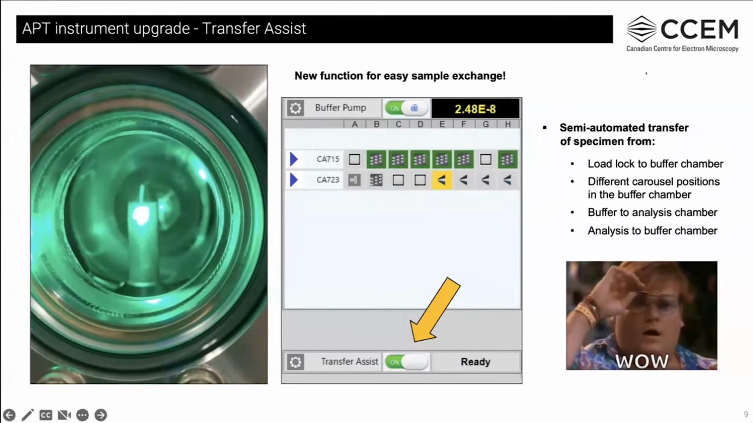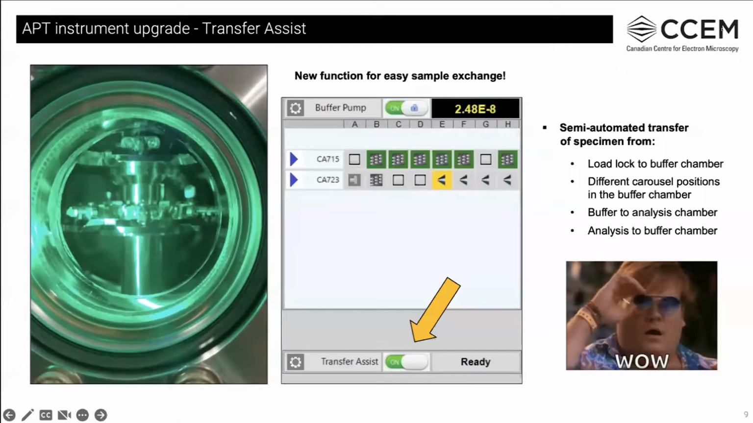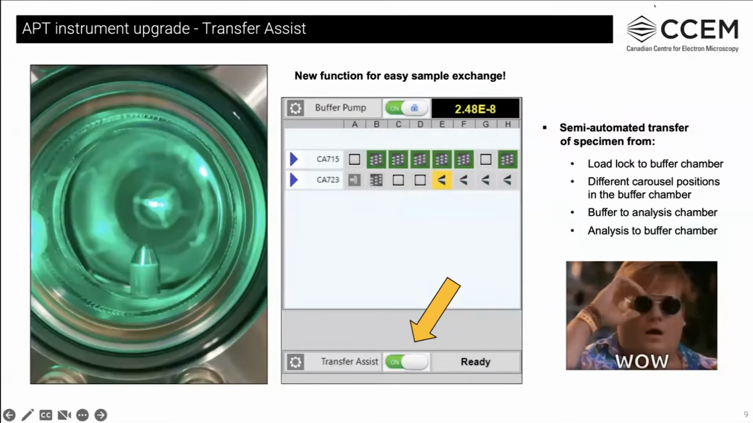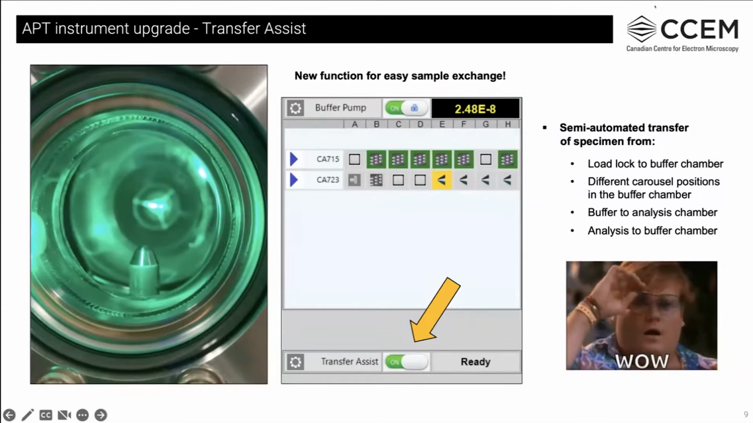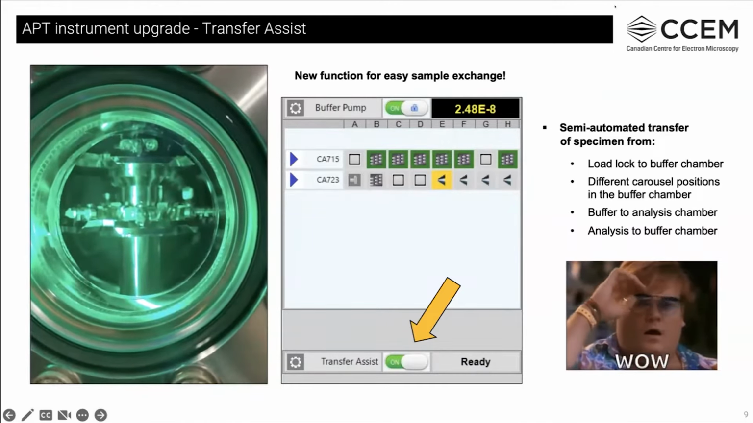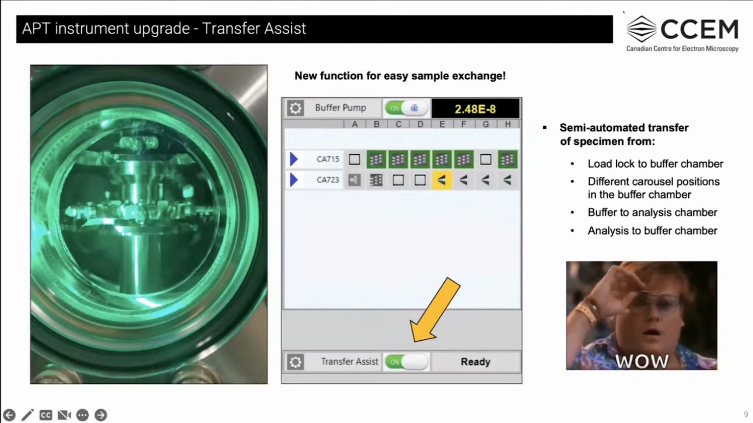LEAP is also a lot more user-friendly. A particularly attractive feature that makes sample exchange and user training a lot simpler and faster is the transfer assist function, which works simply by drag and drop. This feature allows semi-automated transfer of a puck from the load lock into the buffer, from different positions on the carousel in the buffer chamber, from the buffer to the analysis, and vice versa. There is also an option to have this feature disabled if needed.